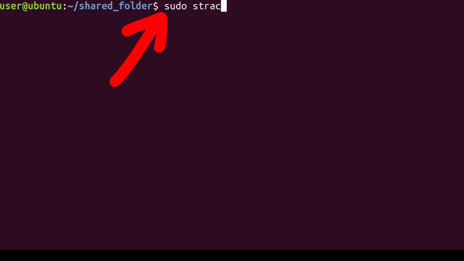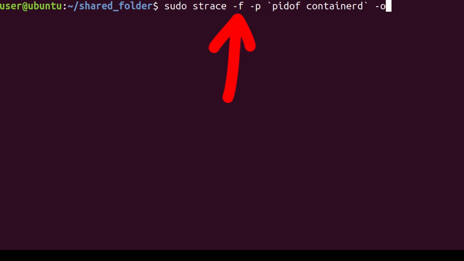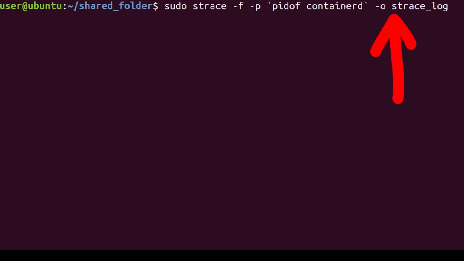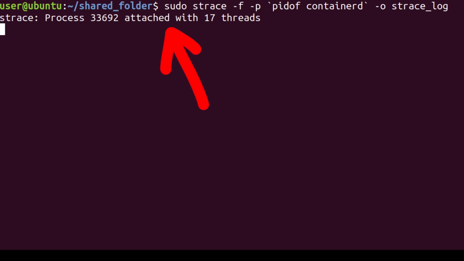We could use strace to attach to the current containerd process to trace all the syscalls containerd uses. We also want to specify -f to follow all child processes and log the output to a file. Pid of containerd gives us the process ID so we can attach to it. This way, we should figure out how containers work. All right, we are attached.